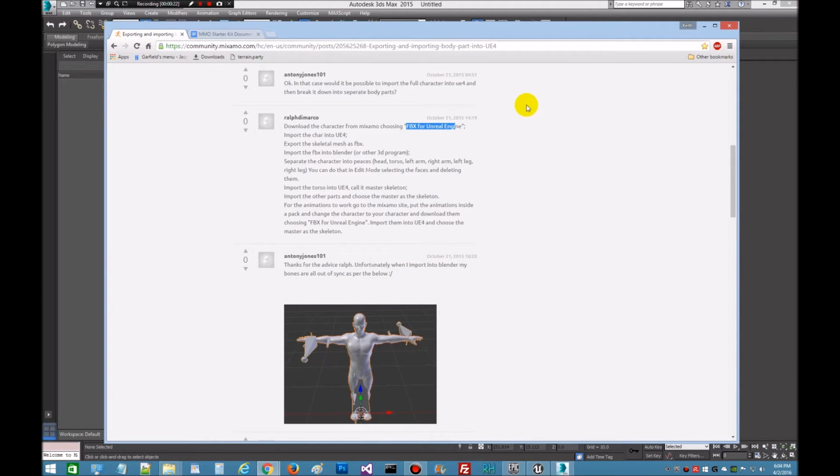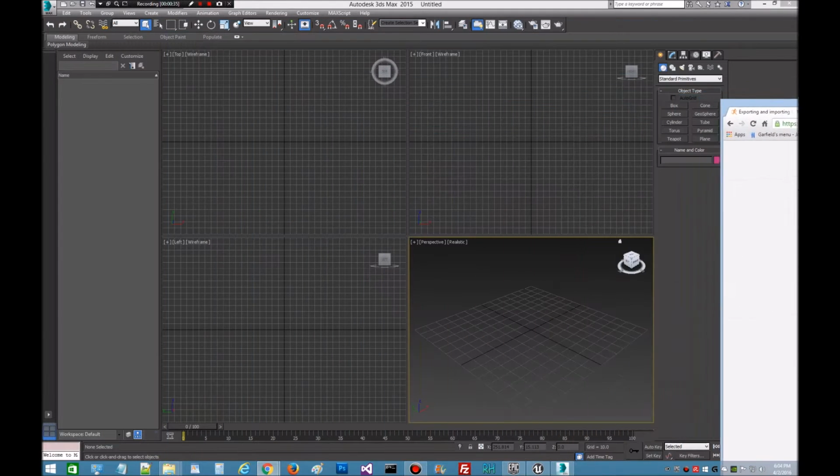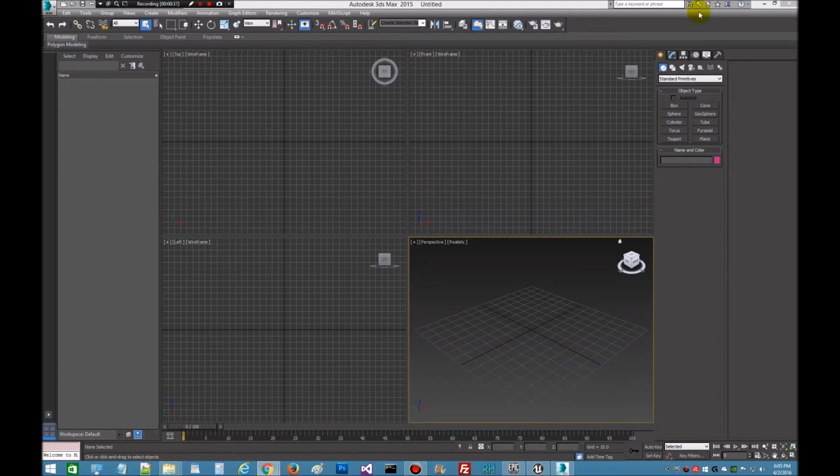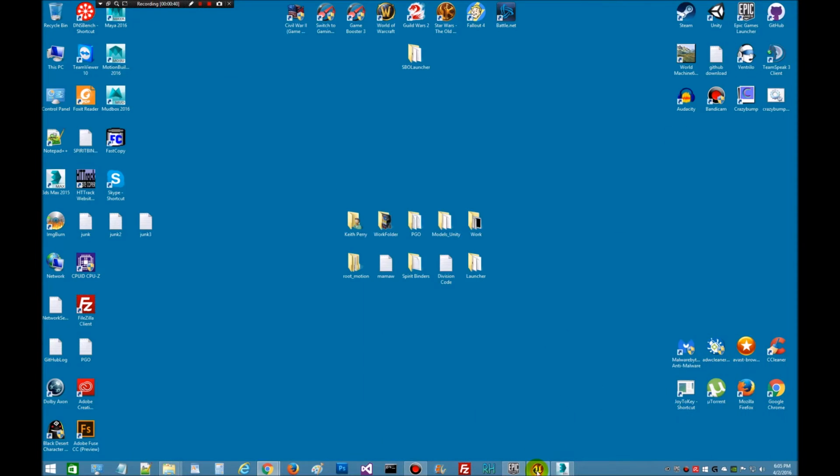It's pretty self-explanatory. Download your character, pick whatever you want, and when you bring it down, you just want it in a T-pose, looking like this. We don't need any animations on the FBX itself. And then we're going to import the character into Unreal Engine 4. So let's reduce this here.